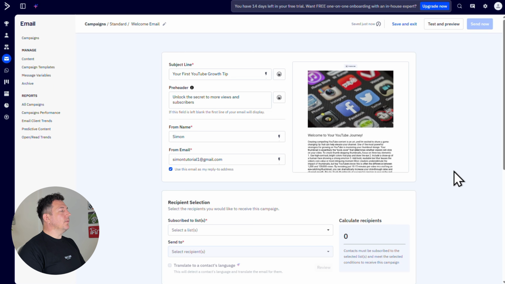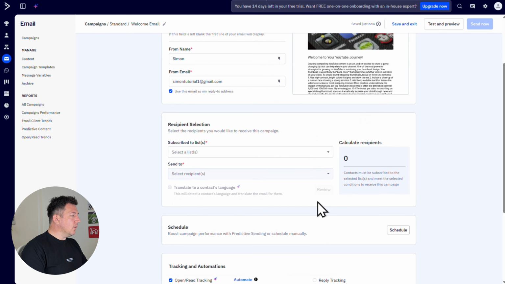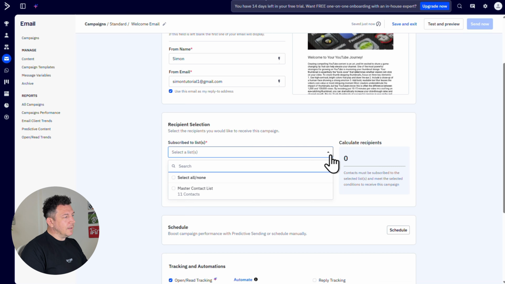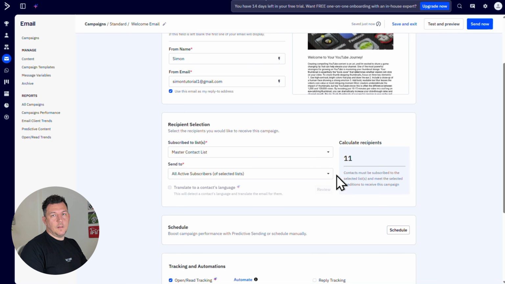And now here we are on the send settings page. So at the top, you double check the from name. So this should be your name or your brand. From email, so you want to make sure that this is an email you can actually receive replies to and that you want people seeing. So now scroll down to recipient selection, and for subscribe to list, choose the master content list. This is who the email will be sent to.